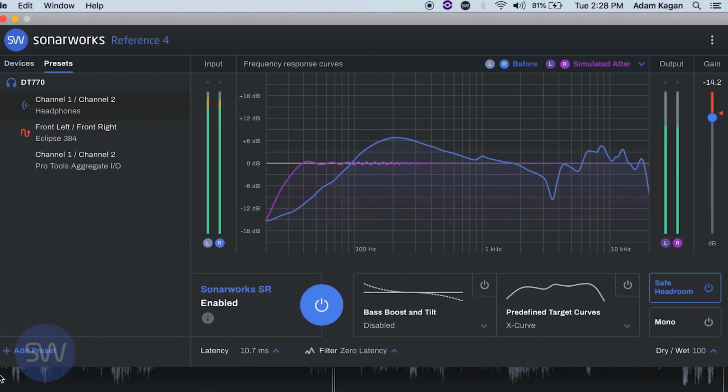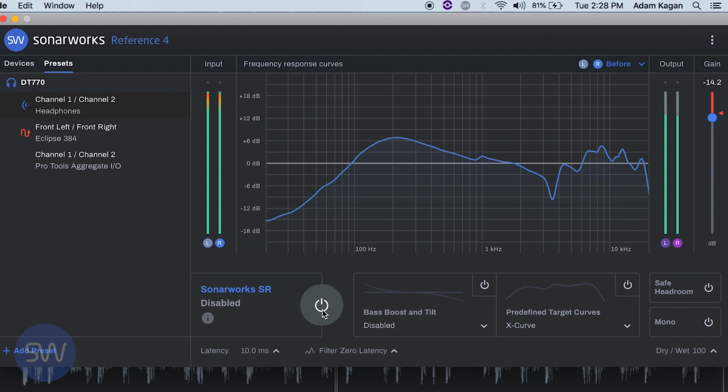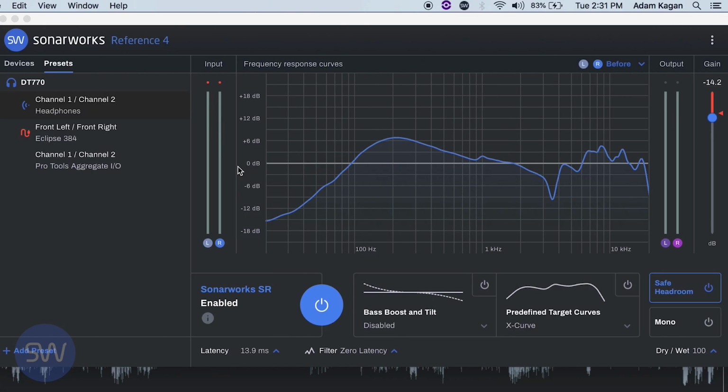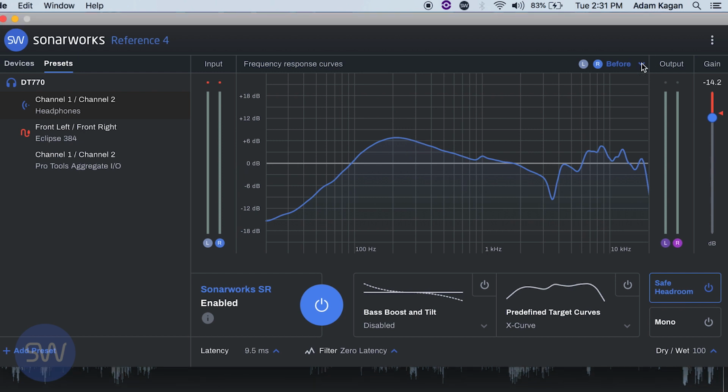You'll notice the input and output meters are active whenever audio is playing through the Sonarworks app. This blue power button enables or disables the Sonarworks correction. When it's off, Sonarworks is not providing any correction, and when it's on, Sonarworks is providing correction. Let's take a look at the frequency response graph and see what it shows. Currently, the graph is displaying the before curve.